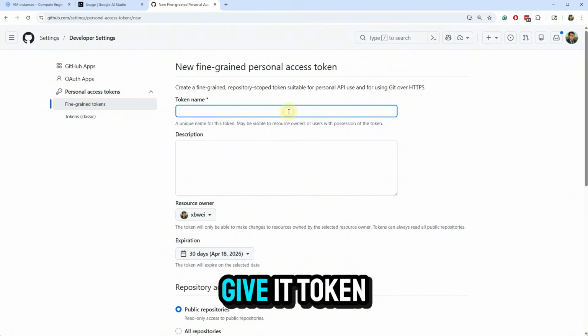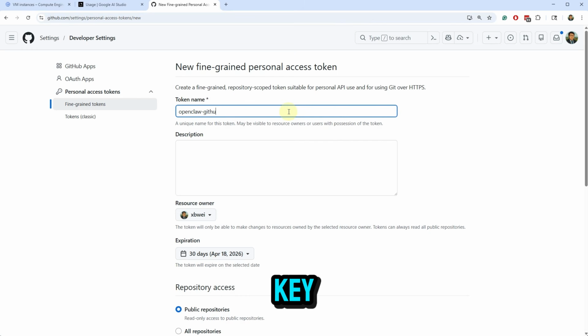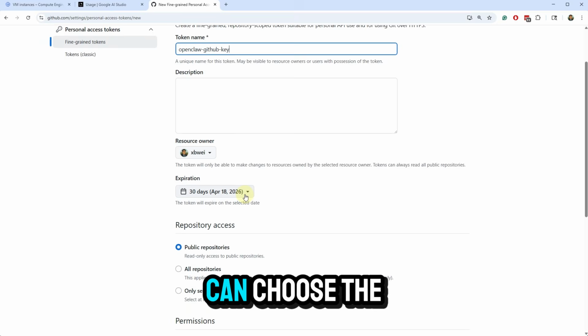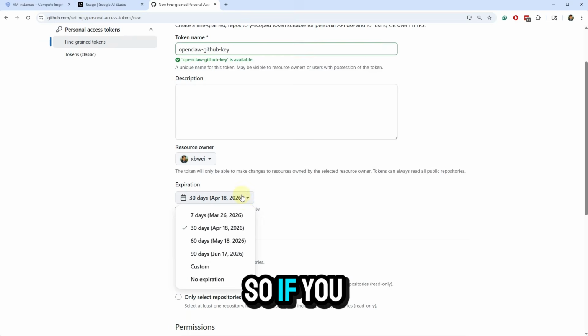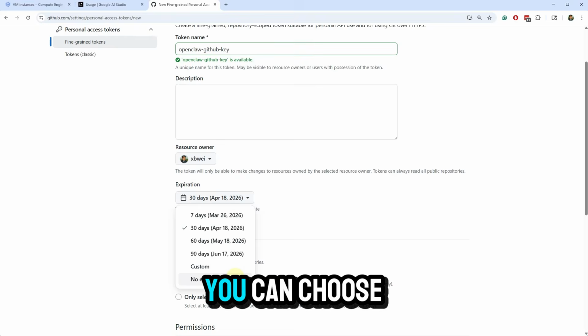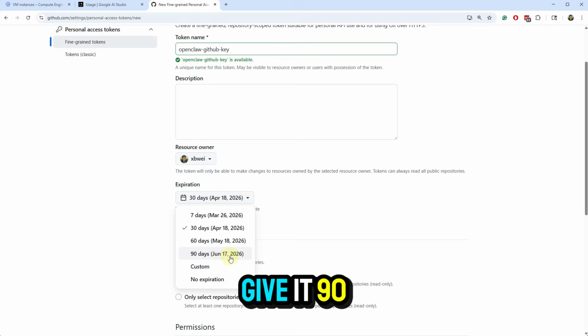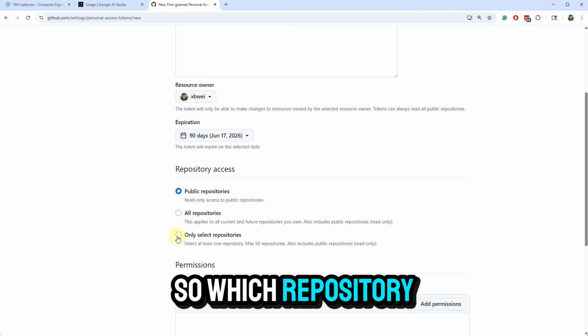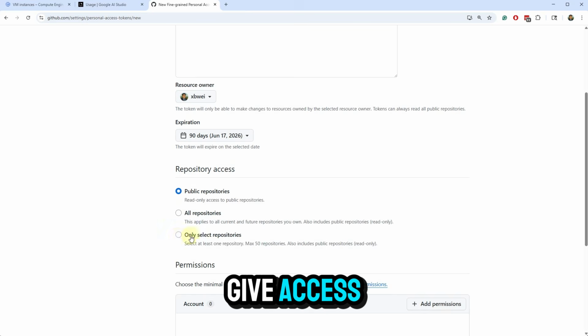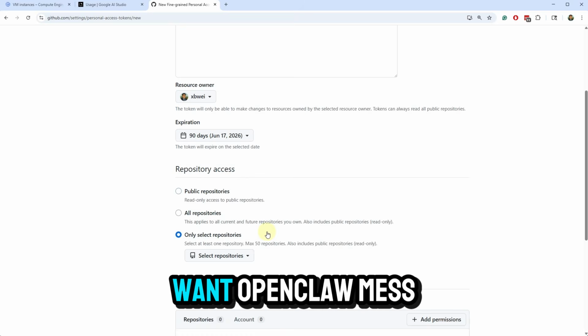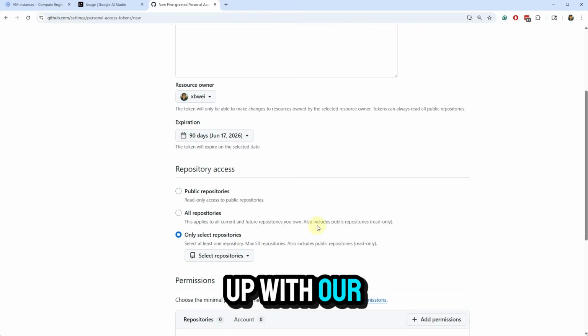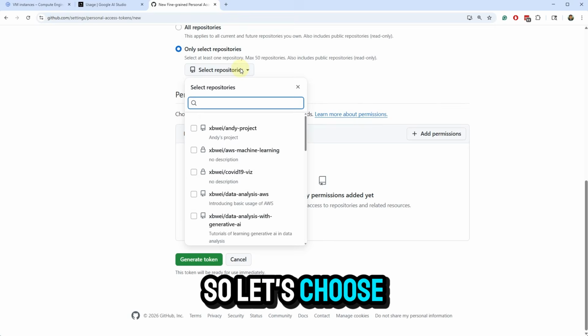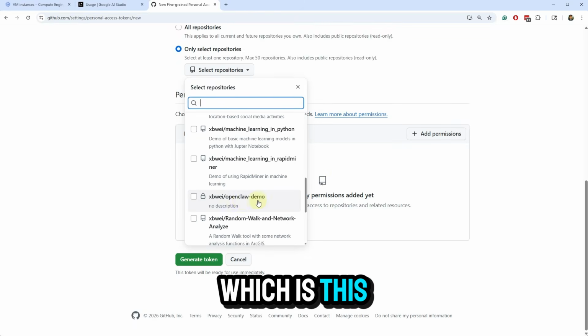Let's give it the token name OpenClaw GitHub key. And here you can choose the expiration date. If you want to keep using this for a long time, you can choose no expiration. Let's just give it 90 days. Here is also very important: which repository you're going to give access to. Let's choose the new repository that we just created, because we don't want OpenClaw to mess up our other repositories. So let's choose this one, the demo.